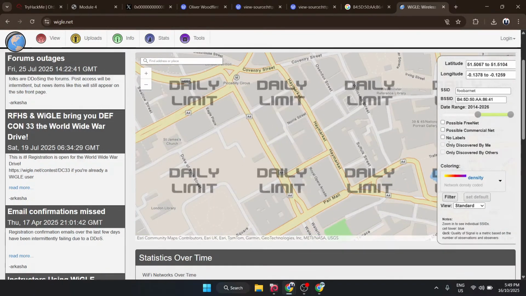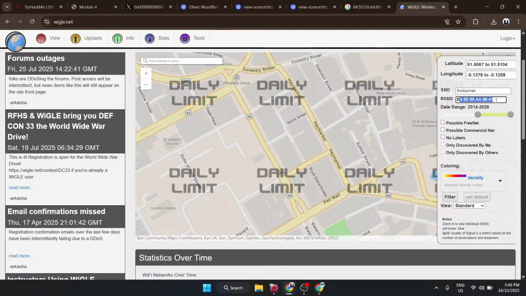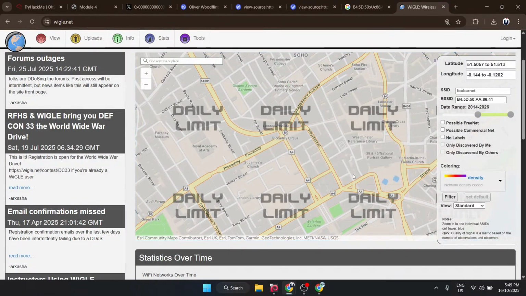Oh, sorry, SSID. BSSID is your MAC address, and SSID is something like this. For example, I just open my Wi-Fi, and here you can see White Fortress 5G, something like that. This is your SSID, and your MAC address is your BSSID. I hope this is clear to you.